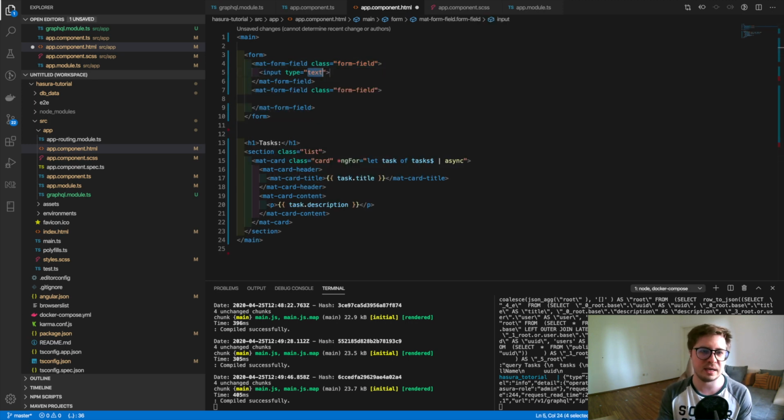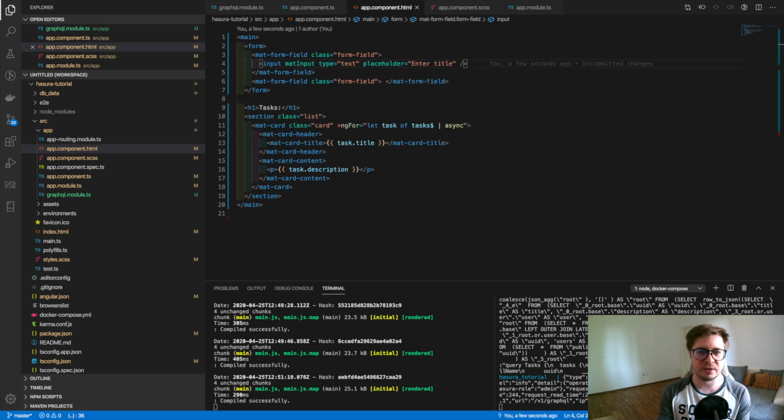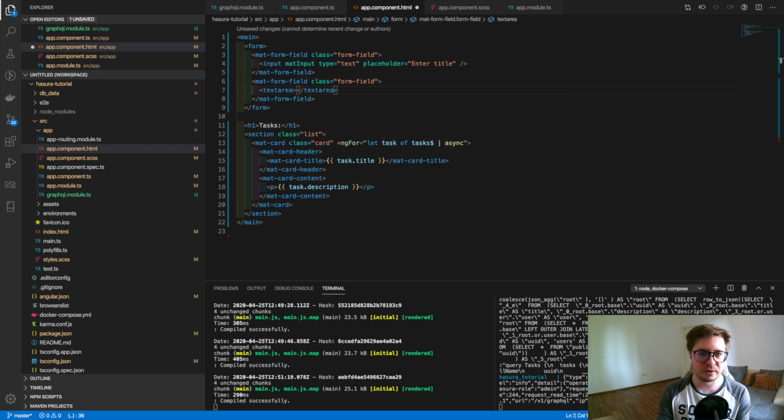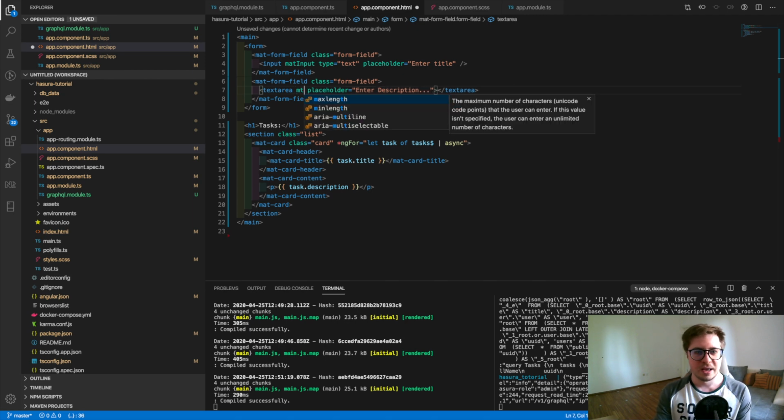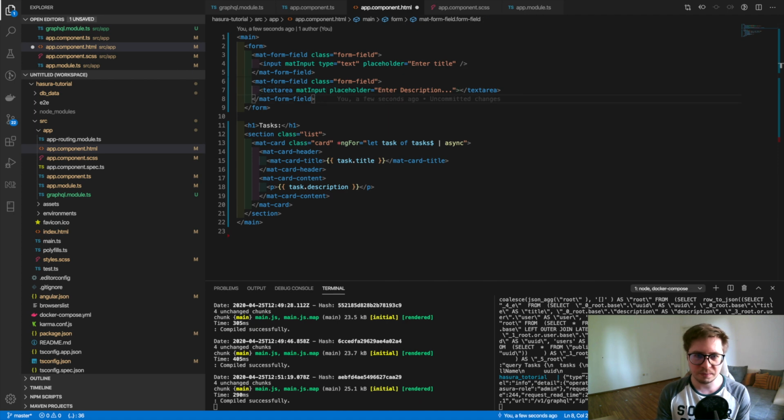So first will be the input, and the second will be the text area for description. And okay, let's add the input for this. It's gonna be type text. Let's add some placeholder like enter title, and it should be mat input, so we add this directive there. And pretty much similar thing for the second mat form field. It's gonna be text area with the placeholder, description, and it's gonna be also mat input. Something else? Yeah, looks good.